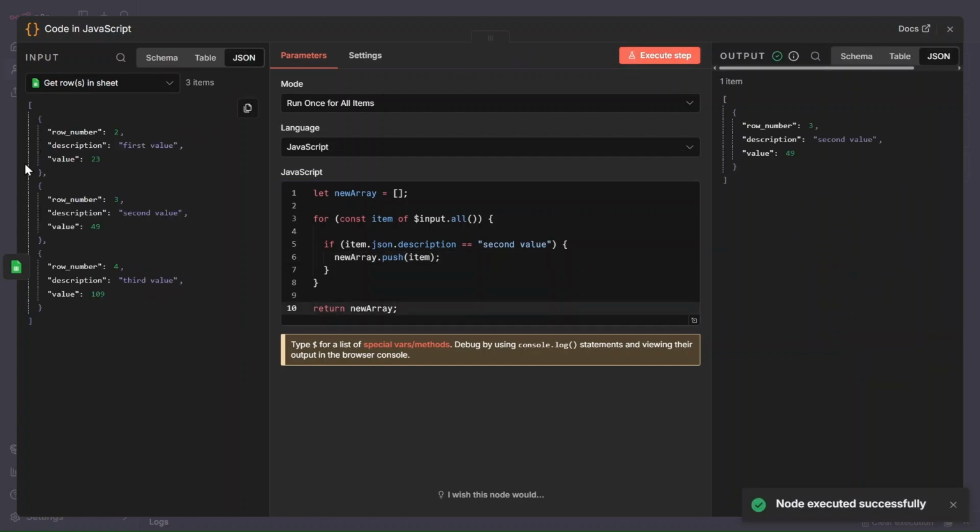So here you can see what's passed in as input on the left-hand side is an array of objects, and those objects each have a description, and the description varies from element to element. And we can see that on the right-hand side, only the one with the description matching second value is the one that continues. So this is a really easy text-based comparison to see if something equals something else.